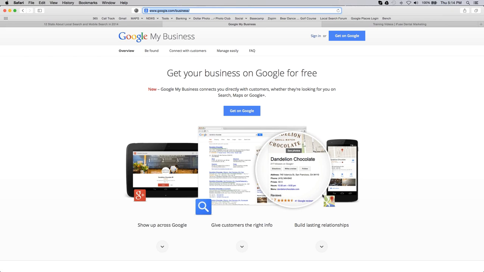It's free to claim your listing, which is awesome. Now, getting your free listing and getting it to rank in the top seven on the first page of a very competitive keyword. Those are two different things. So I'm going to try to tackle both of these today.